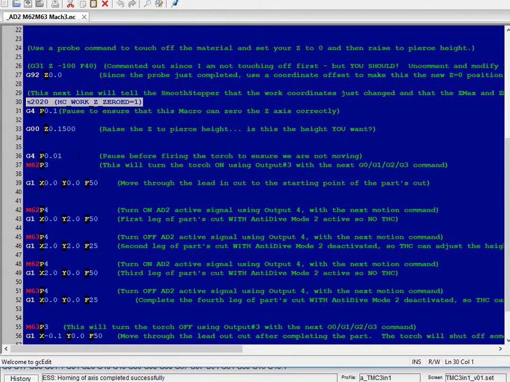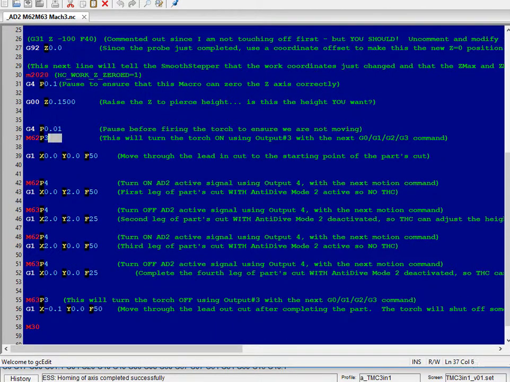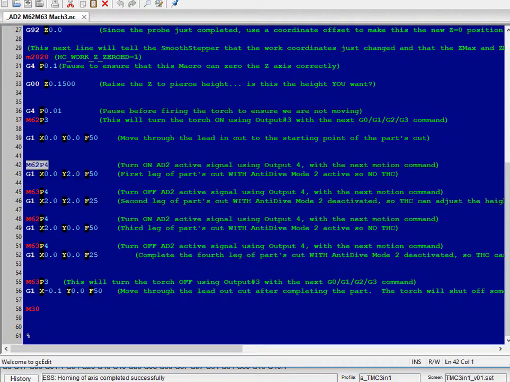We come down and we turn on our torch right here. We go to our starting position of 0, 0, and then here M62P4 is going to activate our anti-dive mode 2 signal. P3 is turning our torch on because that's output 3. P4 is turning on our anti-dive 2 signal, say allow torch height control, and that's on output 4.